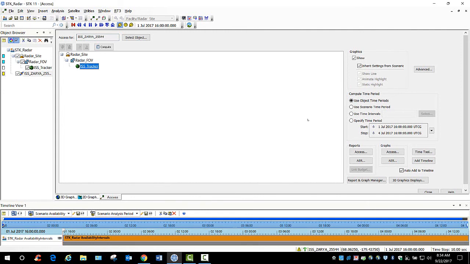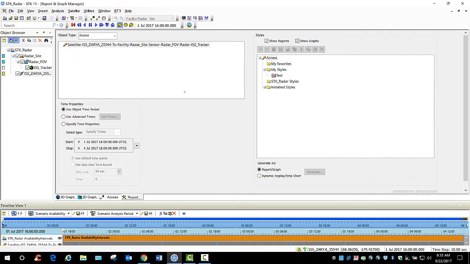Come over to the right where it says Reports, and at the bottom of that Reports field, click on the button that says Report and Graph Manager. When this opens, you'll see underneath the object type window that your ISS Tracker is selected, and this key here means it's an access.